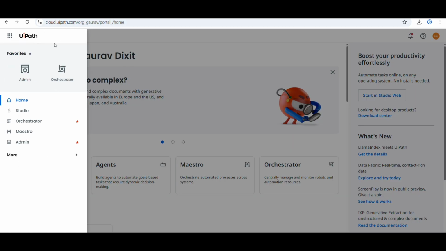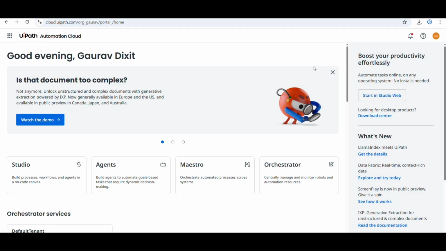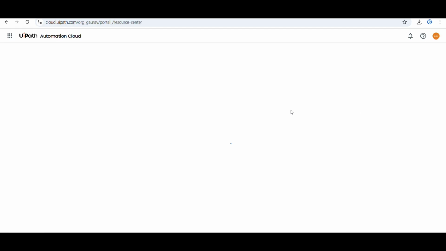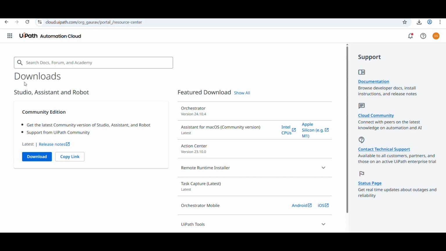In case this home page is not visible to you, you just need to click on the home navigation here. Okay, and after that this page will be available. So here you need to click on the download center, and here you can see a studio, assistant and robot. This is available here for the download. So just click on the download, and the download has been started now.